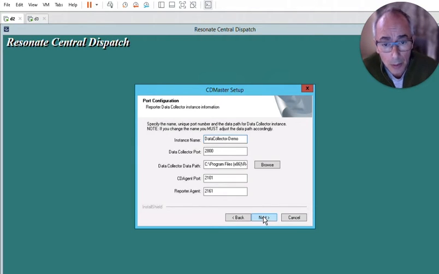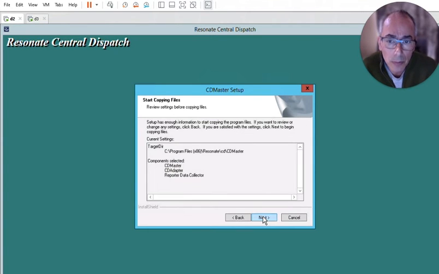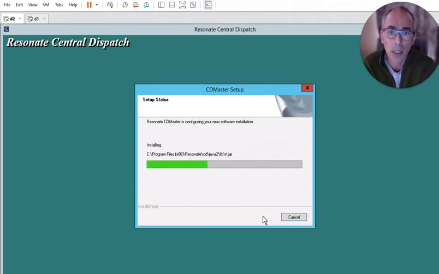I'll leave the port numbers to their default. Hit Next. Program group name, I will not change it. We'll leave it as CD Master 4.3.5. Next. It will complete installation of CD Master and install the requisite Java component in there.